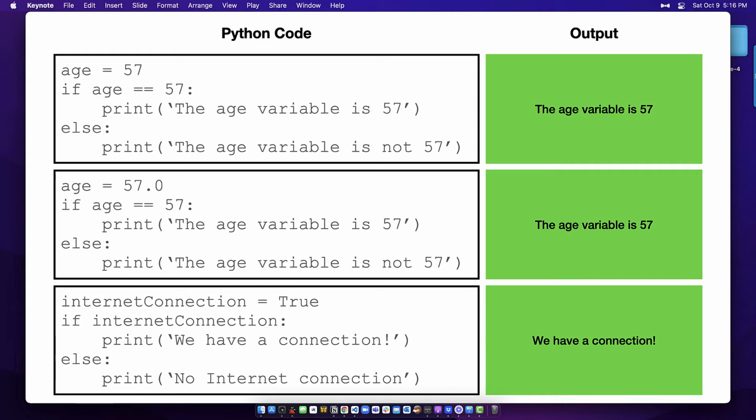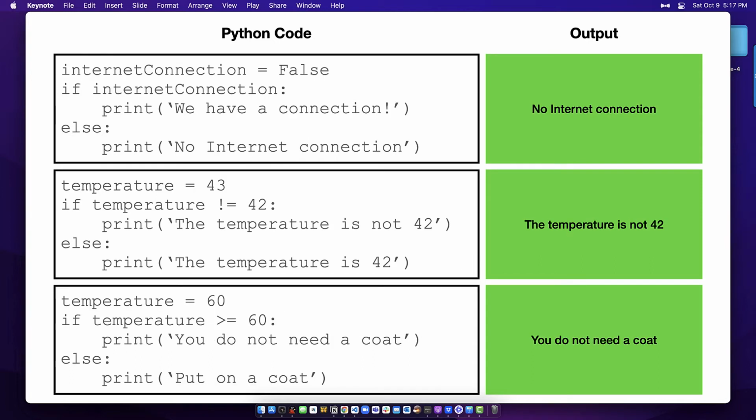On the next example, the last example on the slide, interconnection equals True. The Boolean value True, capital T. It's covered in this module. If interconnection, just like that, if True, print, we have a connection. Else, no internet connection. So you have to read that as, if interconnection, if True, print, we have a connection. So yeah, how about that? All right, well, let's look at a couple more.